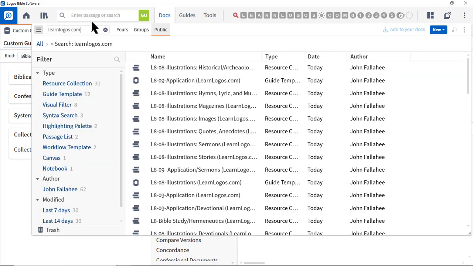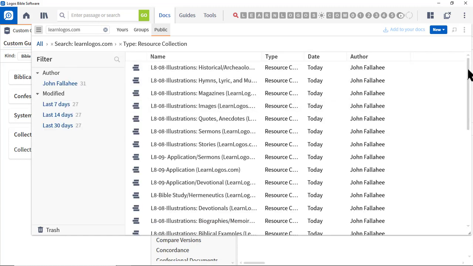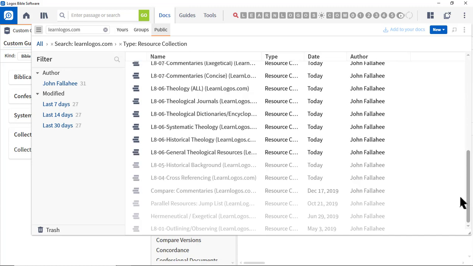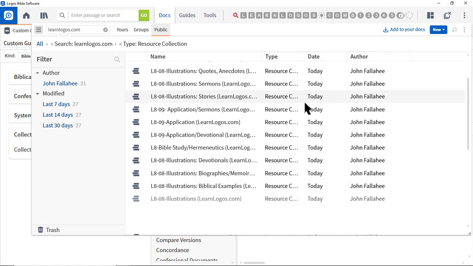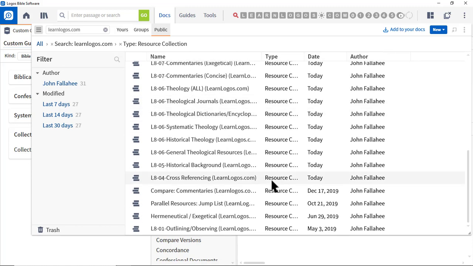That will help you find everything that I have shared in the public domain. But to narrow this list down, we want to click on Resource Collection. And now you can see all the resource collections that I have created. What you want to do is click on the first one, then scroll down to the bottom of the list, holding the Shift button down, click the last one, and that will select all of them.